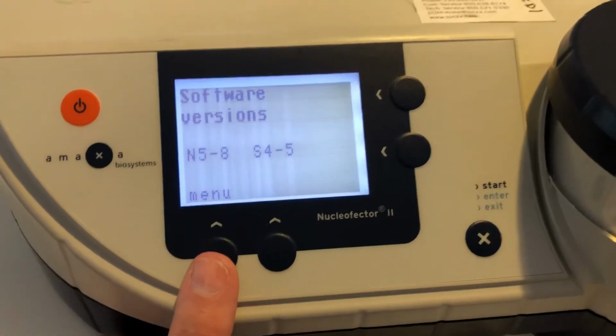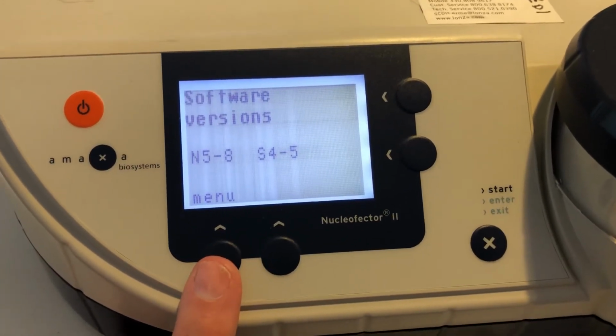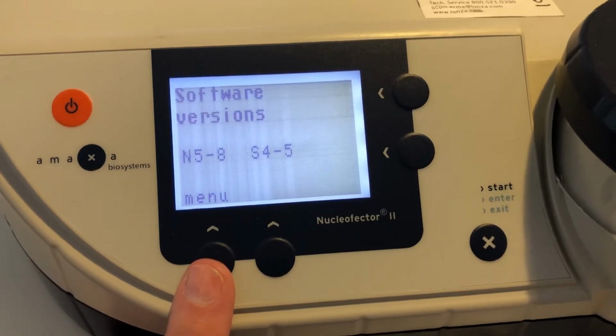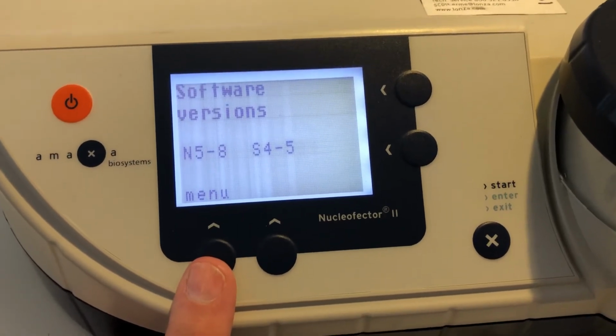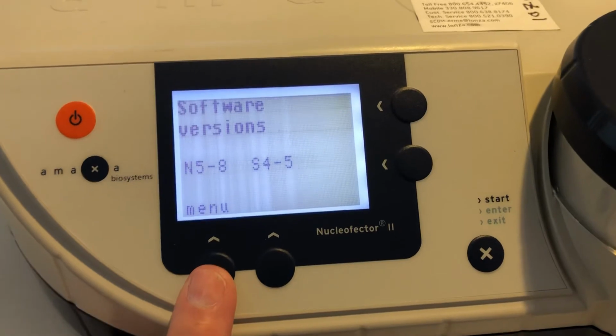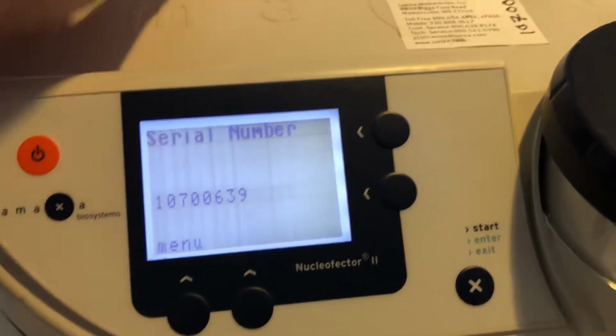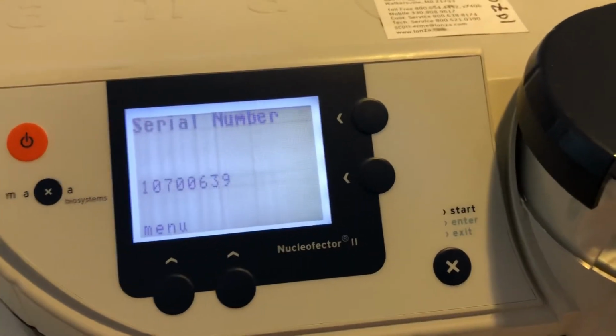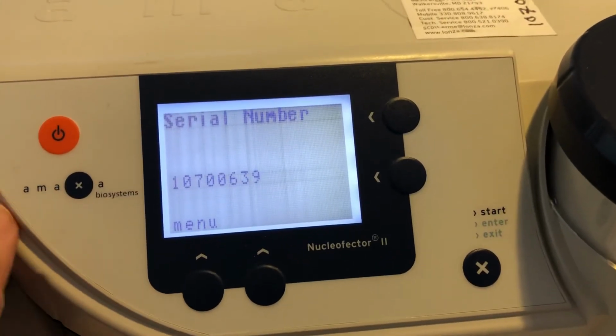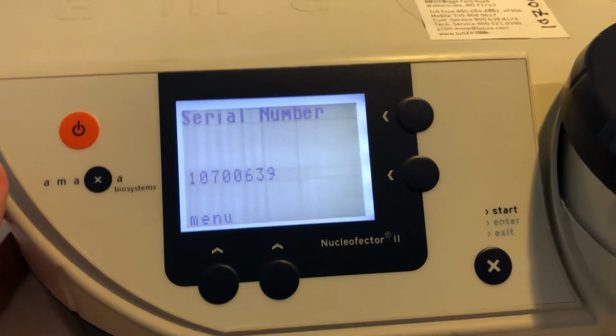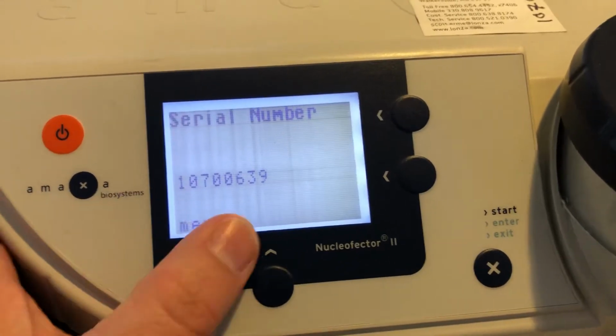In my case, because I'm using an older version, it's giving me the N and the S. Again, depending on what version you have, you just need to record that. The next option, when you press menu again, is going to give you the serial number. This is also located on the back or on the bottom of the machine, so you can record that as well. So that's the first page of the validation.